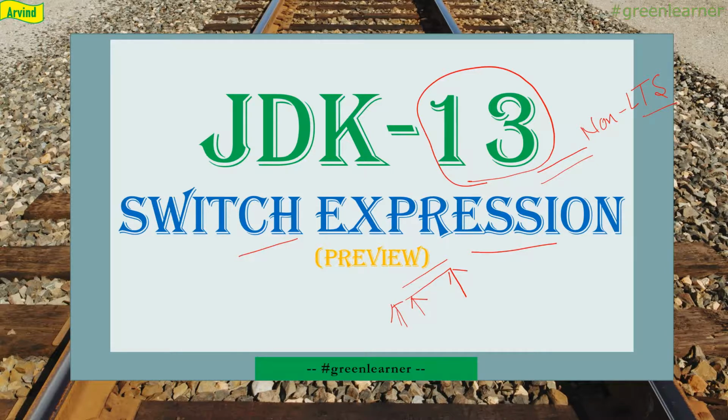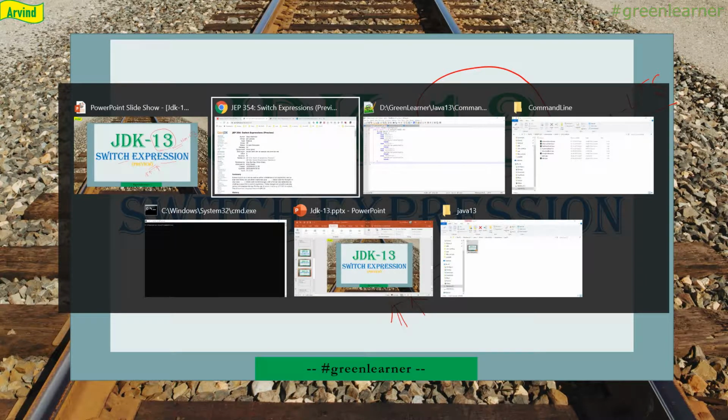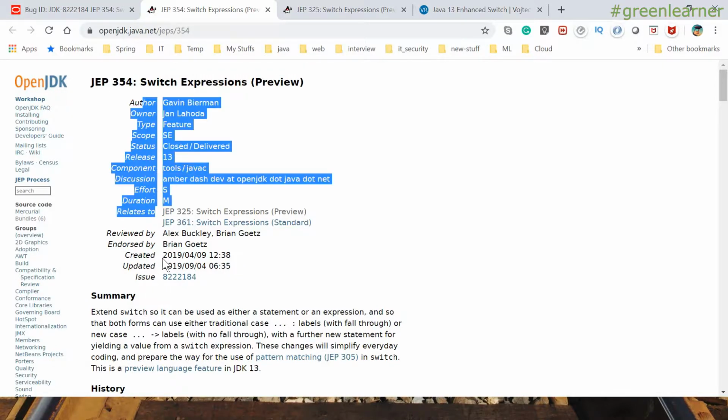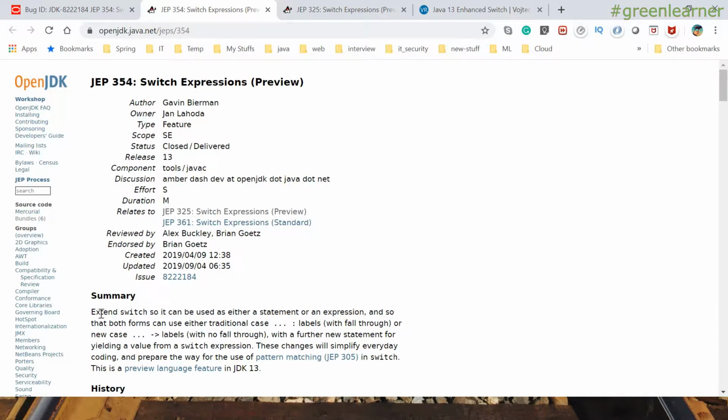So let's go ahead and jump into the document of switch expression that they have published and understand what it is, and then we will jump into the program and we will see what syntax and how we can run that, right? So go ahead. So this is part of the JEP 354, Java Enhancement Proposal 354, switch expression. This is the preview feature. All details you can get here.